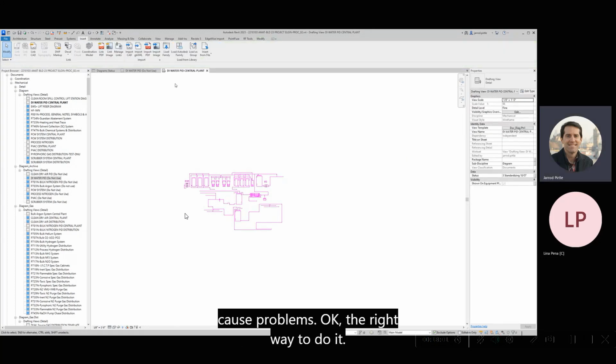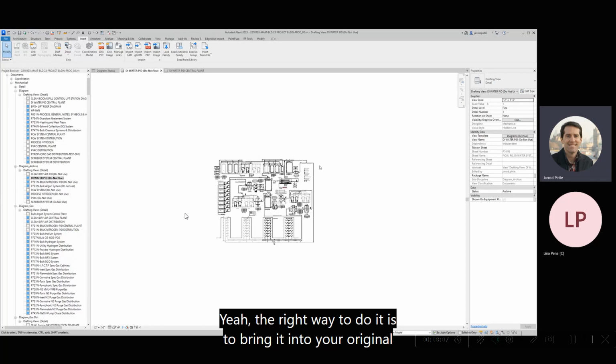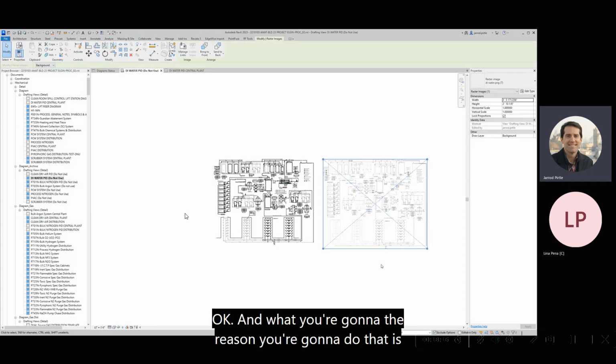Okay. The right way to bring it where? Okay, you're gonna go here. Yeah, the right way to do it is to bring it into your original where you exported it from. Just bring it right back into there. Okay. And the reason you're gonna do that is so that you can verify the scale.